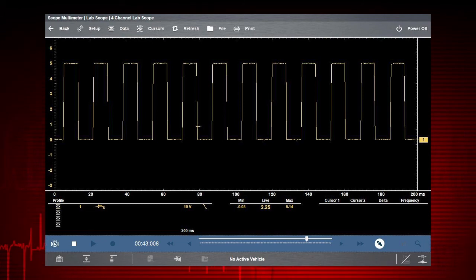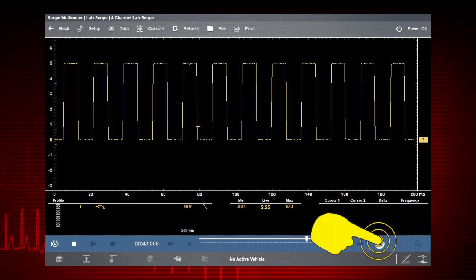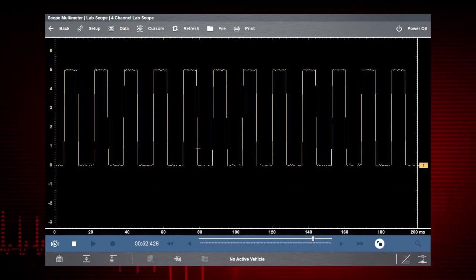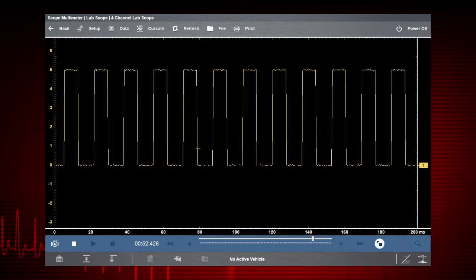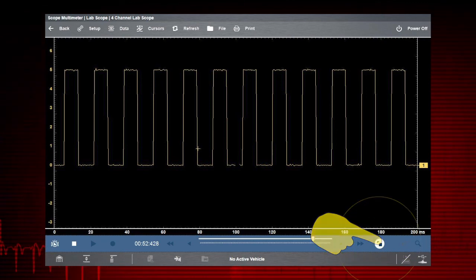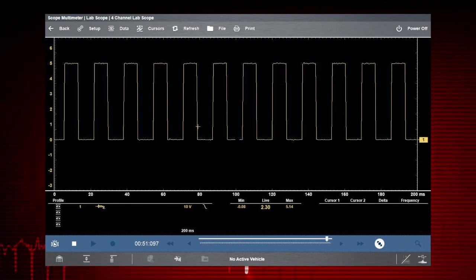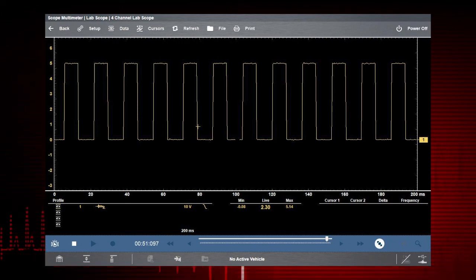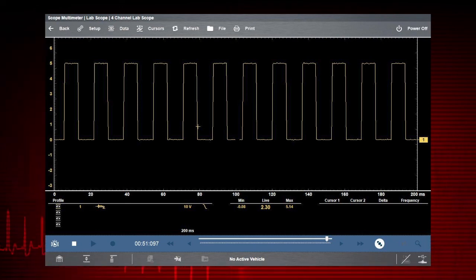To see more detail at any time, touch the Shrink Expand icon to hide the control settings and expand the graphing display. Touch it again to show the control settings. To learn more about graphing multimeter and LabScope functions and settings, refer to the user manual.